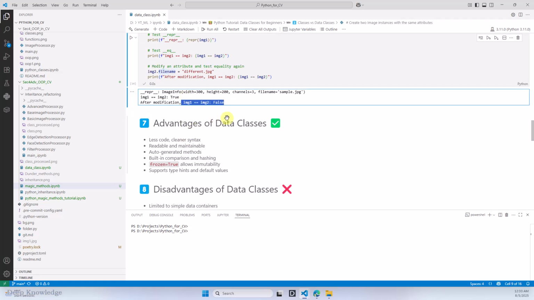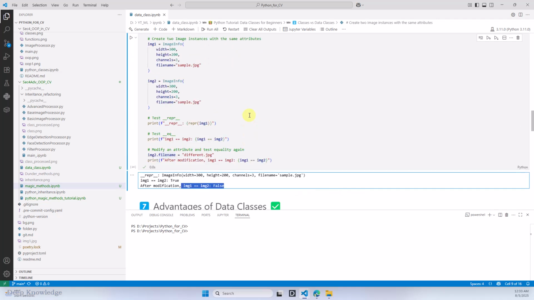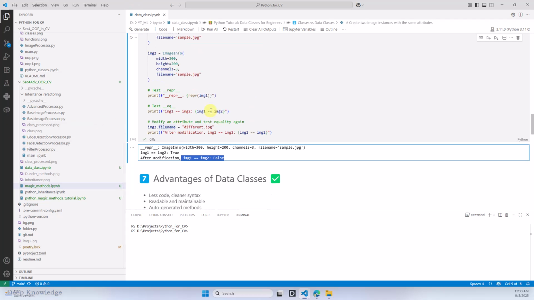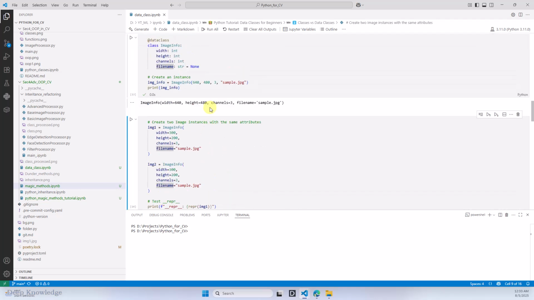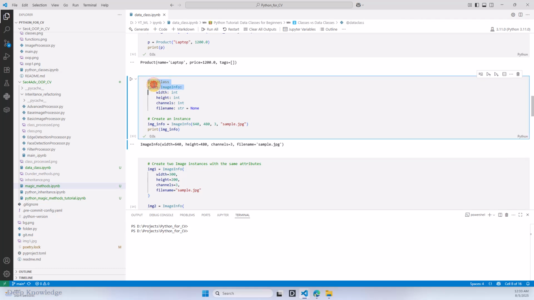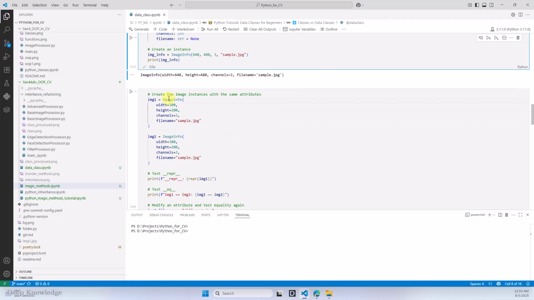Now, what is the advantage of the data class? It's simple, but it's more efficient, and I use this in my code many times, repetitively, because it saves you time, and sometimes you don't need functions. You can just use this. The added advantage is less code, clear syntax. You can see it's readable and maintainable. But as I said, you have to add this before defining the class. Otherwise, it won't be a data class.